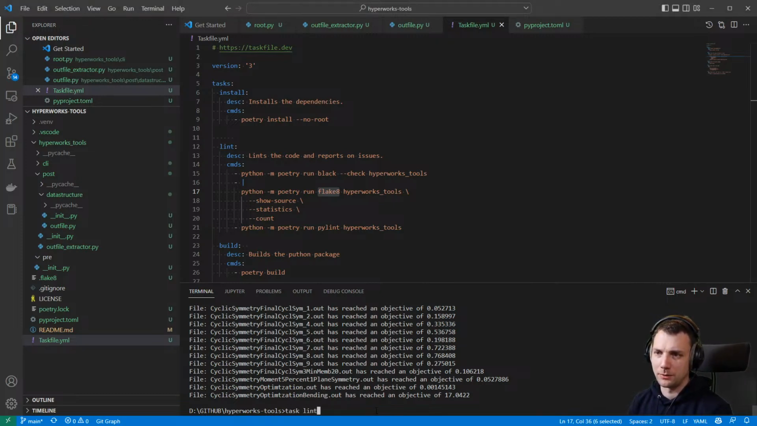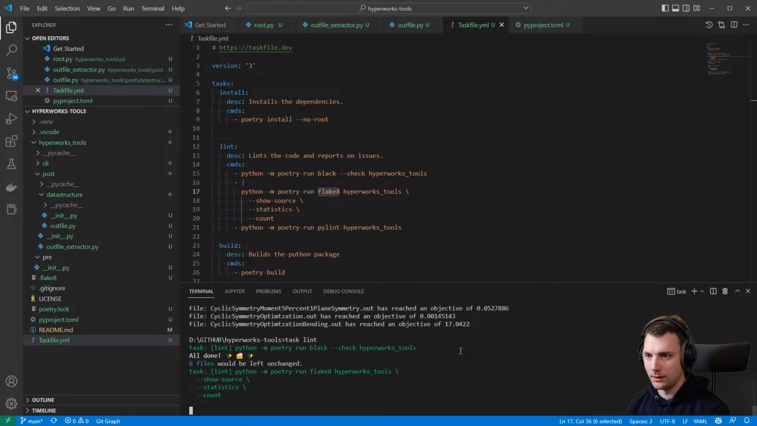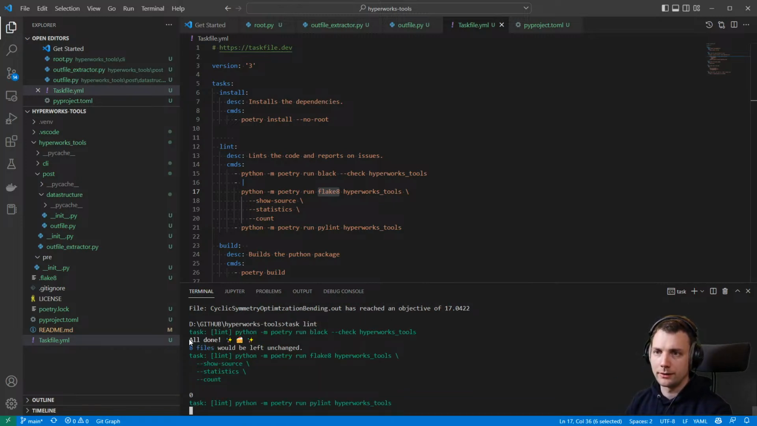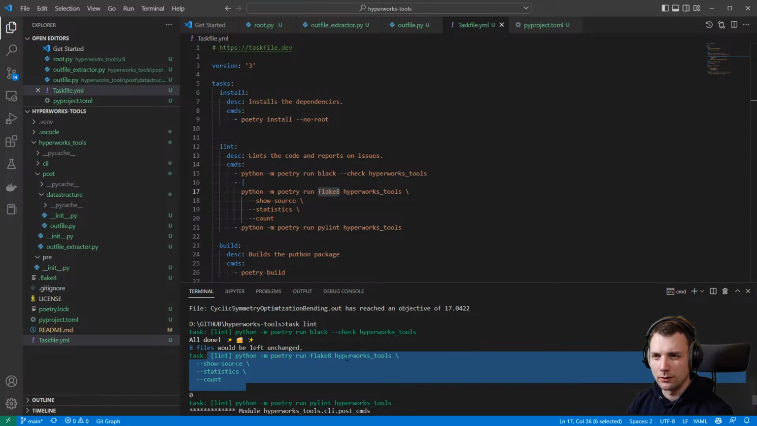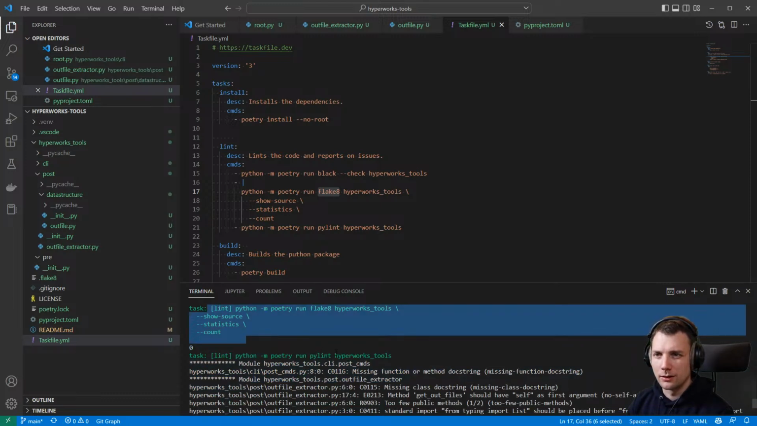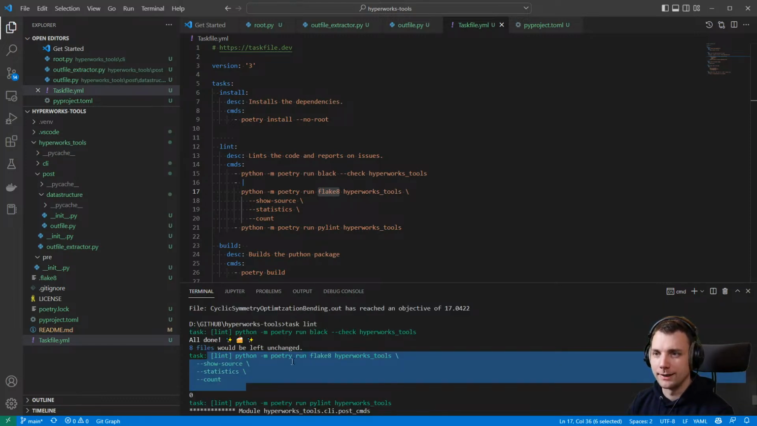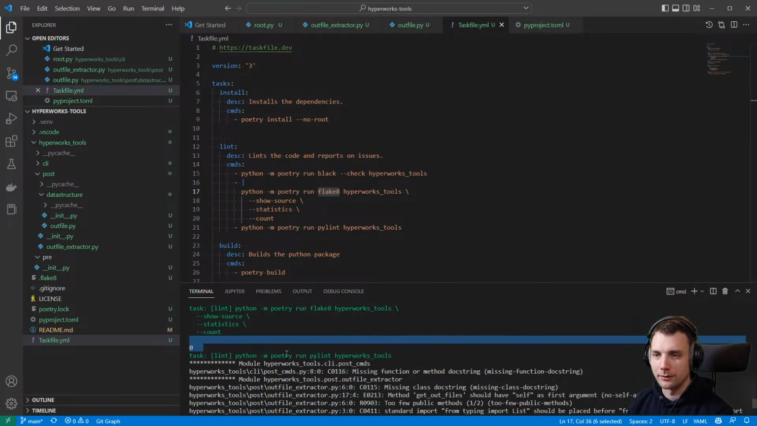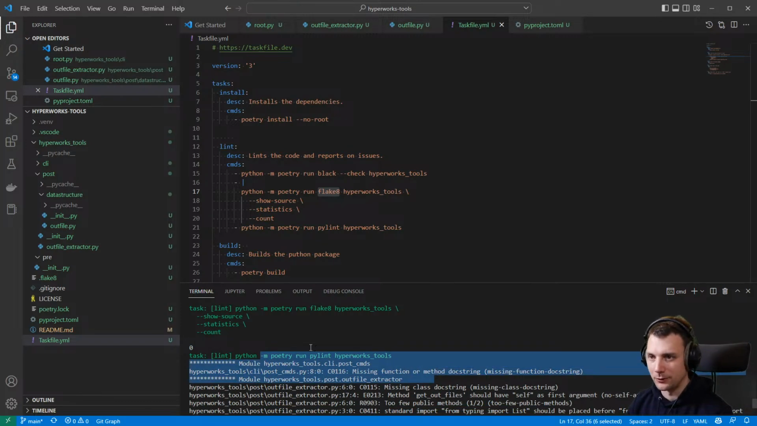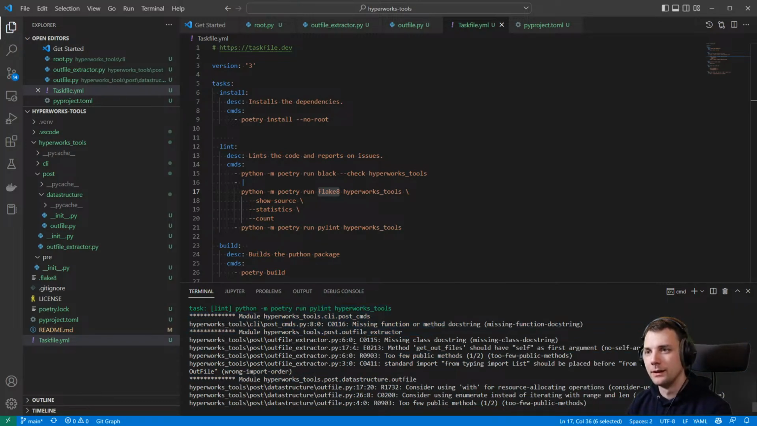Now, task lint. If I just simply start that, you will see all done. 8 files would be left unchanged, so it is all good for black. It's all good for the style guide flake8 as well. So it found 0 errors, or exited with code 0, I think is a better description. And now PyLint. PyLint always punches you in the face. So really, this is mild now.